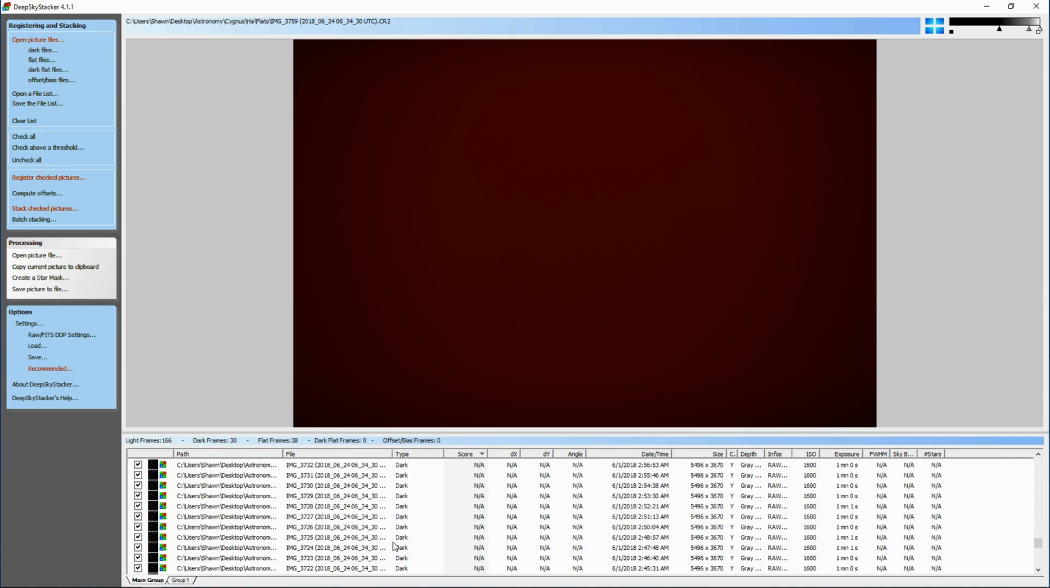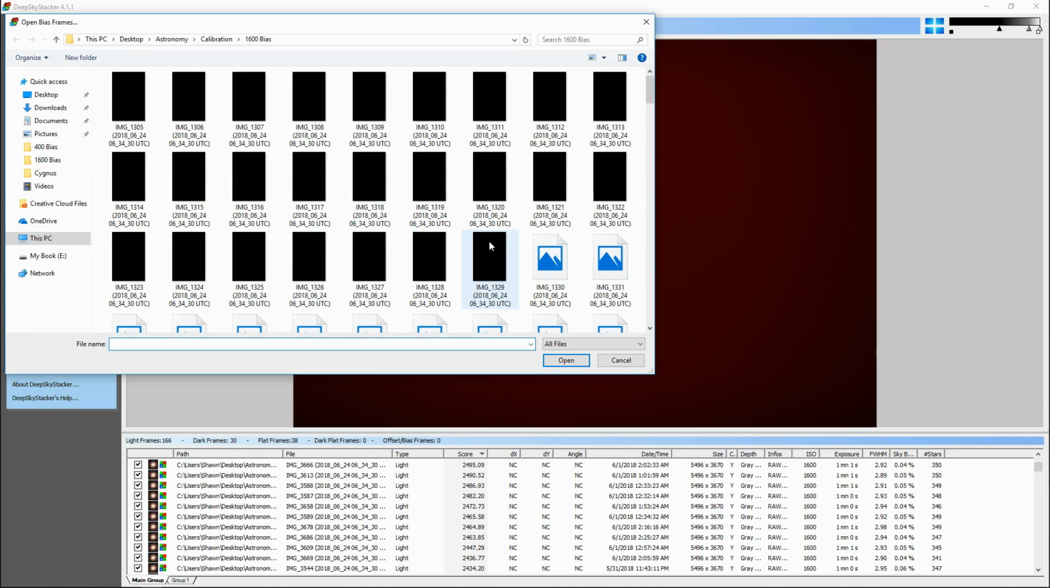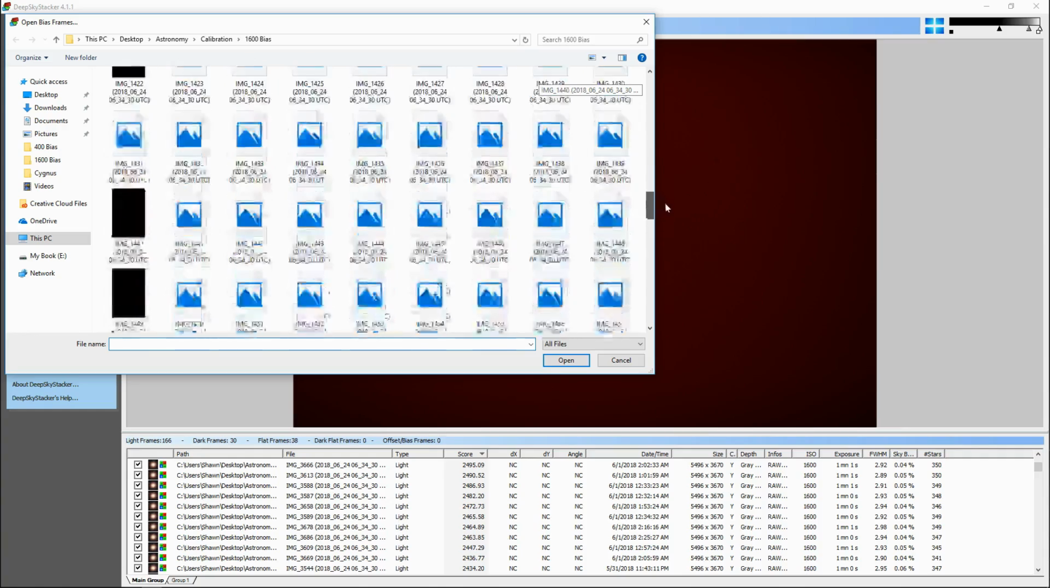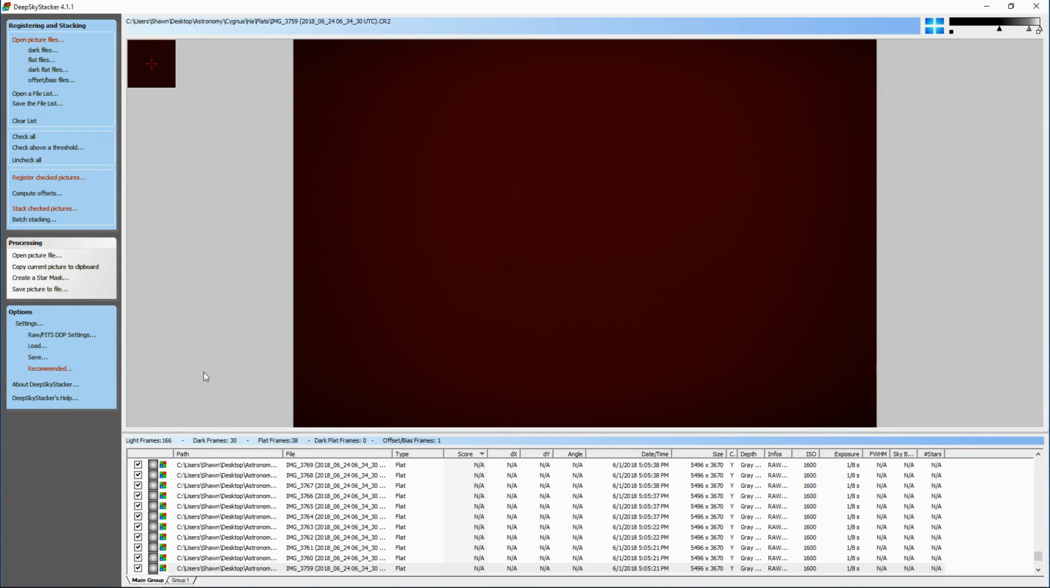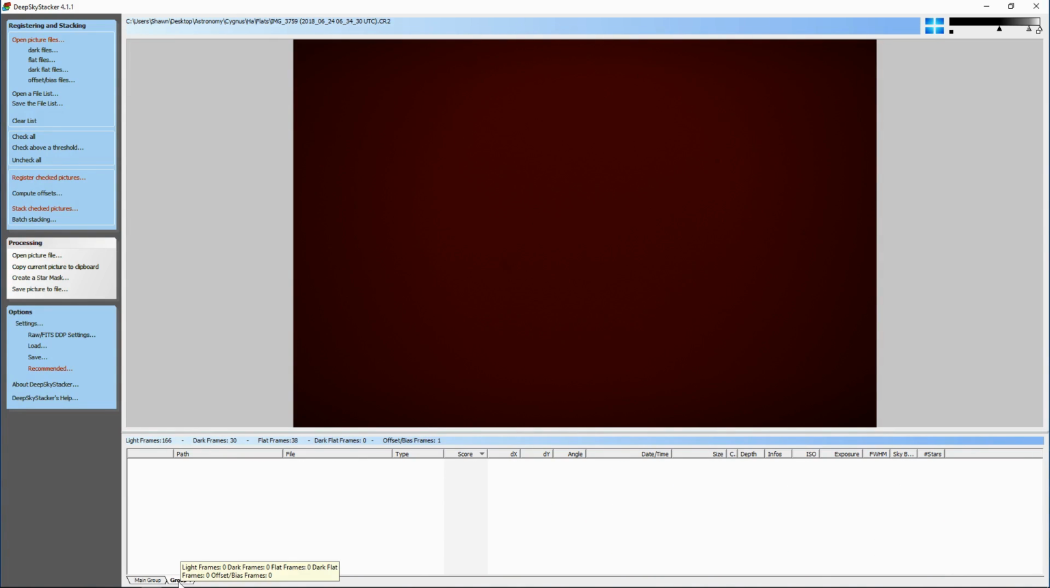Flats are going to be very, very critical for this particular process. So we're going to keep all of these, and we're going to go ahead and open up our last calibration frame for the first night, which is the offset. It looks like we shot at 1600 ISO, so we're going to go ahead and grab that 1600 ISO master bias again. And then we're going to go ahead and switch to group 1.